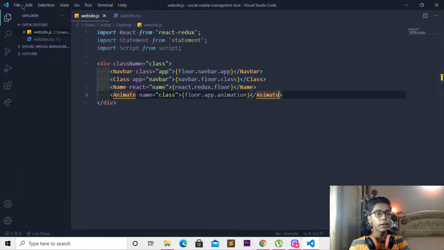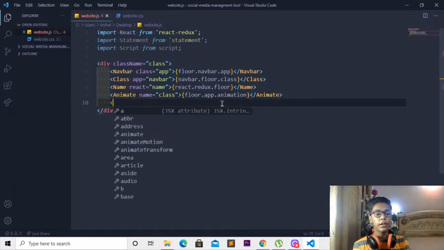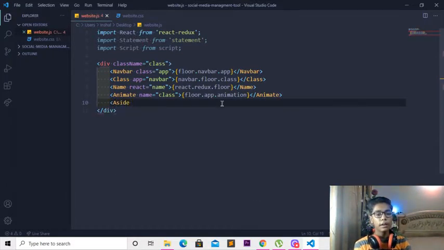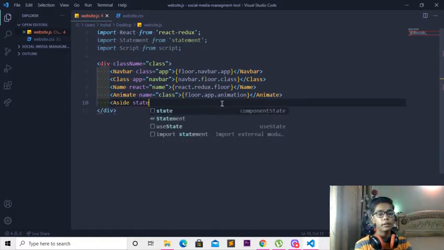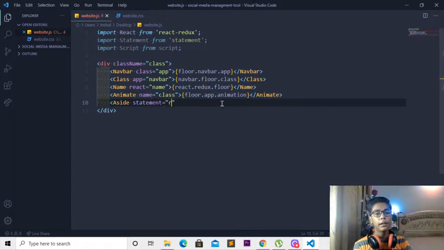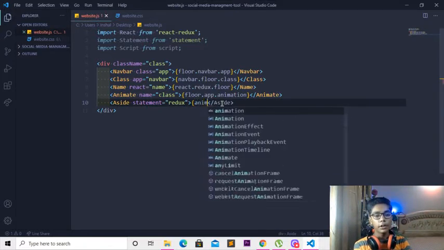Now I'll go to File and press Save. Then I'll come underneath and change that to aside. Here I'll write aside, then write another tag which will be statements. When you've done with that, I'll write redux, then move here and close that. Now I'll make this, and here I'll write another tag which will be animation.